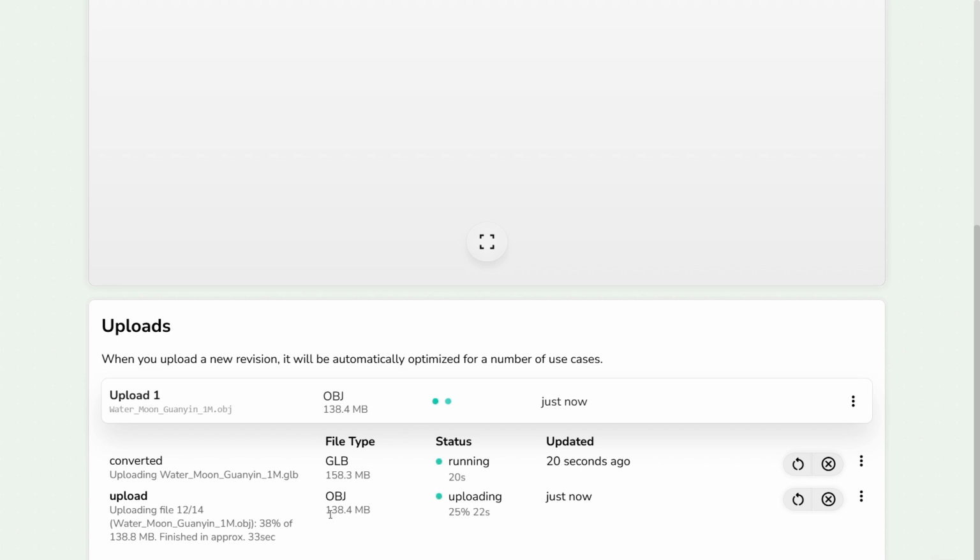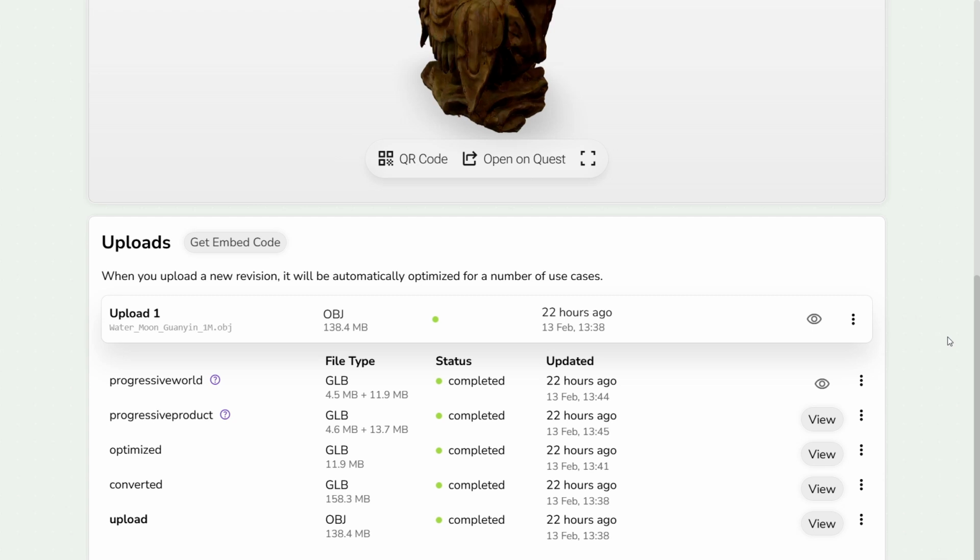If I spin that down, you can see that the upload is still underway. I'm assuming that's finished actually, and it's being converted. My OBJ is being converted to a GLB as part of the pre-processing. This process will run for a little while, so we'll skip forward to the final results. So here we are with a version of the file having been converted. The actual conversion probably only took about 5 or 10 minutes.